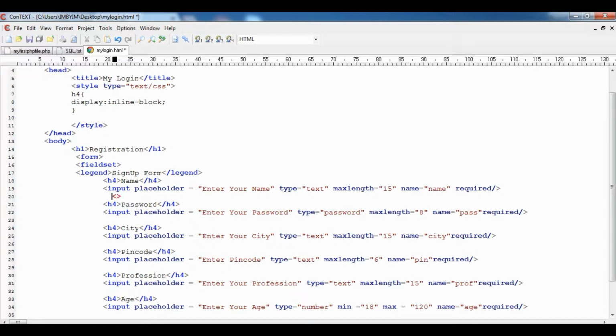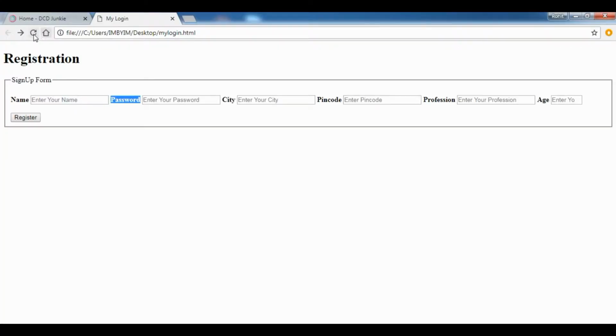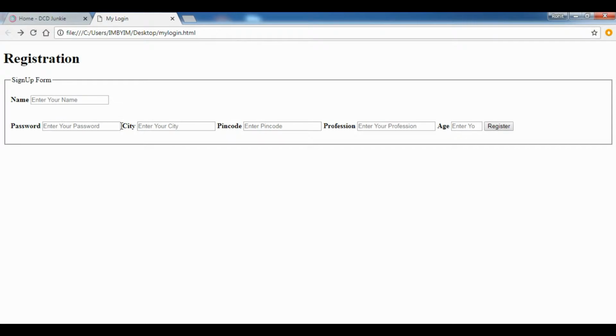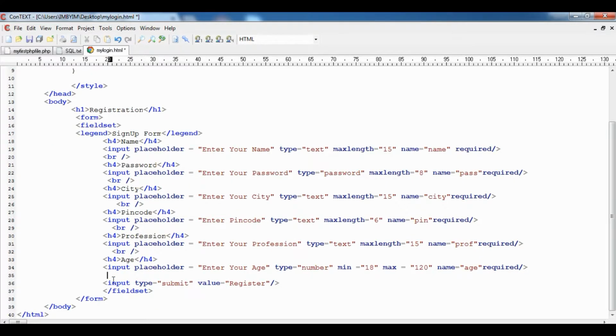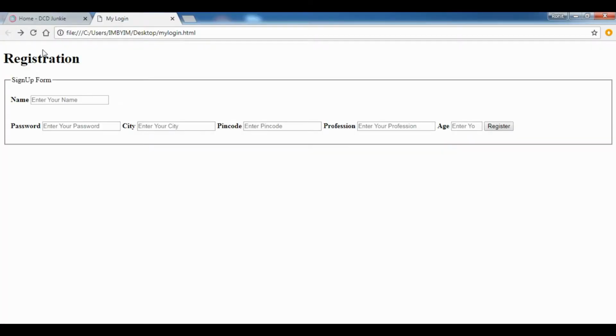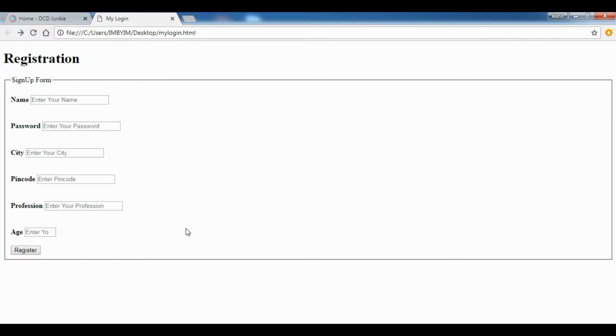Now let me just show how it looks. So if you see, the break tag is doing its job. So let me give a break for each and every field. So we'll do the copy paste. Now if you see, this is how our registration page looks like. Now don't worry about this indentation, we'll do that with the help of CSS right now.